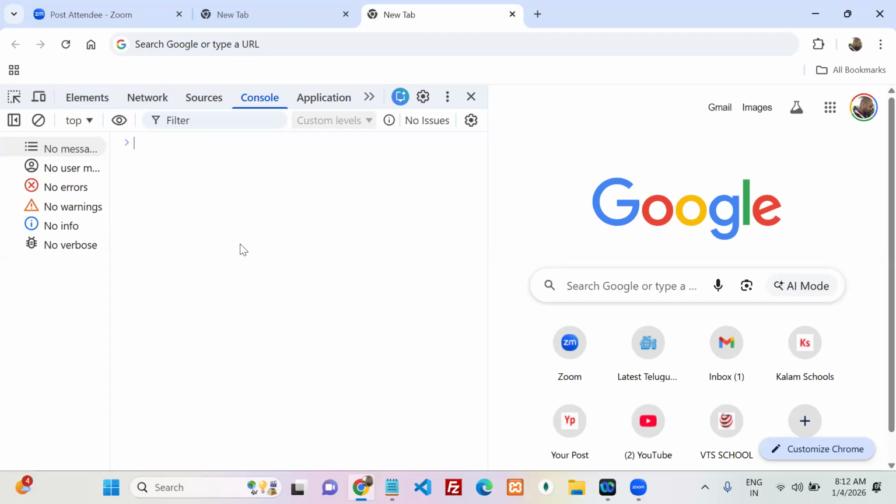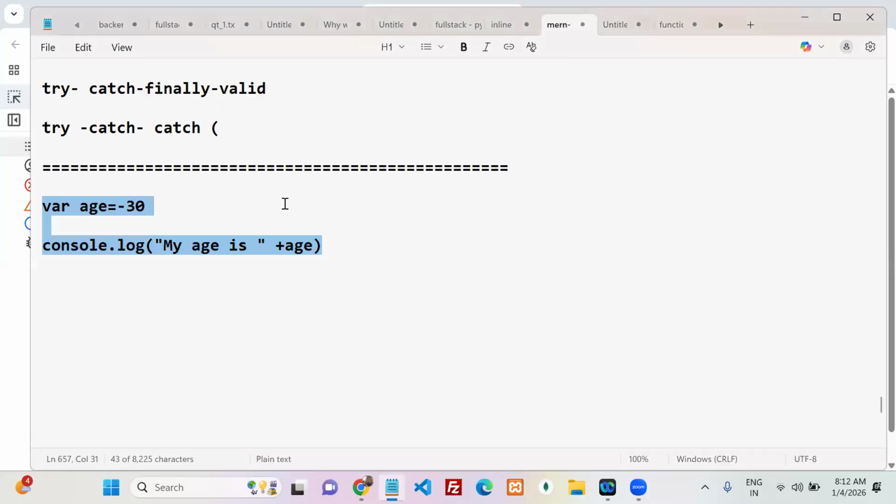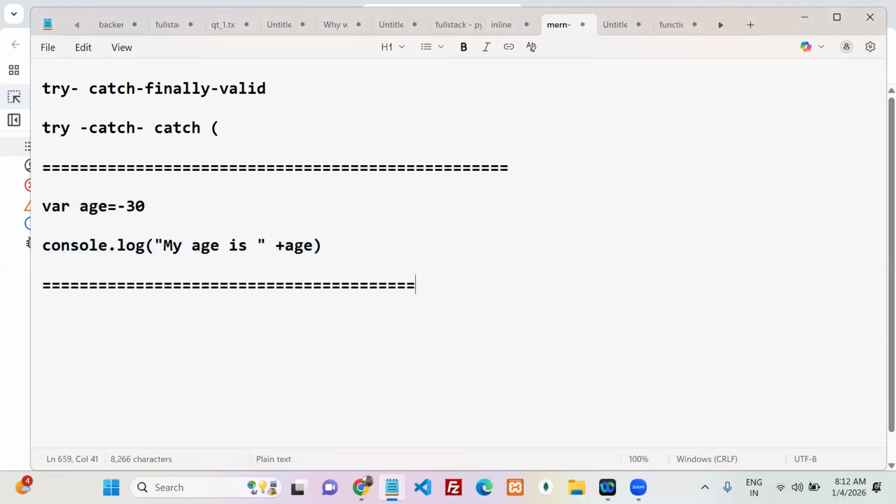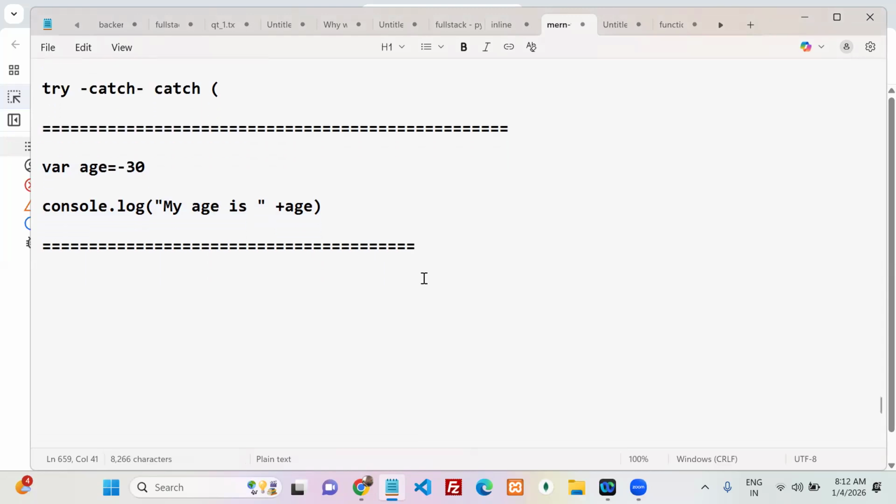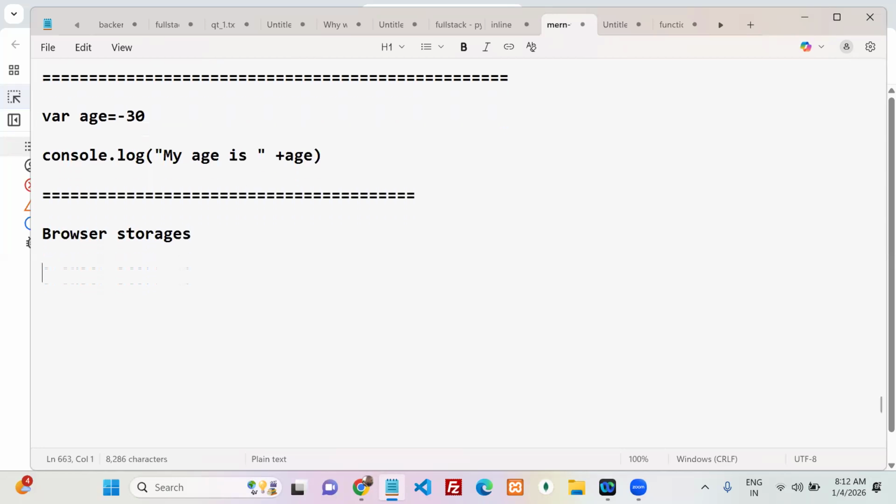Now, got some idea? Okay, now, shall we move to the next one? Come on. Shall we move to the next one? Okay, let's go. The important thing is browser storages. The next topic is what? Browser storages.